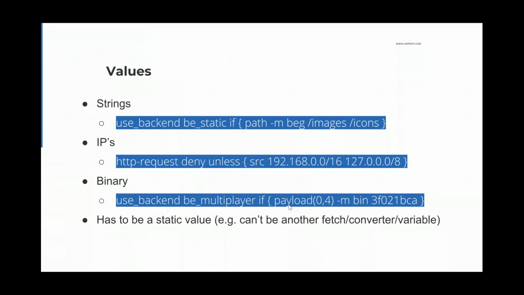You can also do binary matches, for example, to detect that they want to go to a multiplayer server if the first 4 bytes of the request match this hex string. You will generally rarely see that except in advanced use cases, but it is important to be aware of when you get put in a situation where you need to use that.